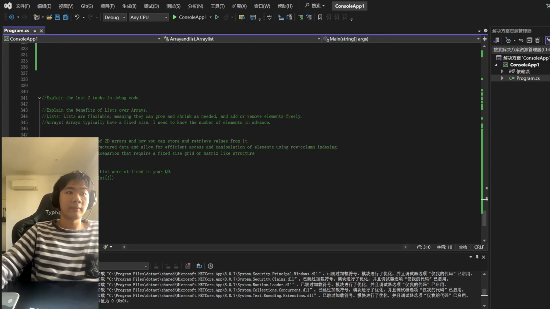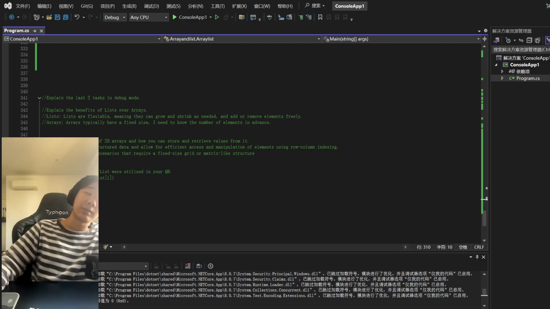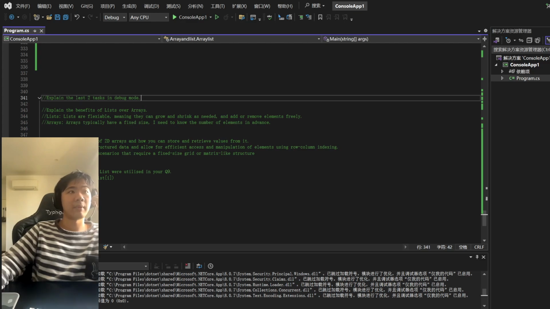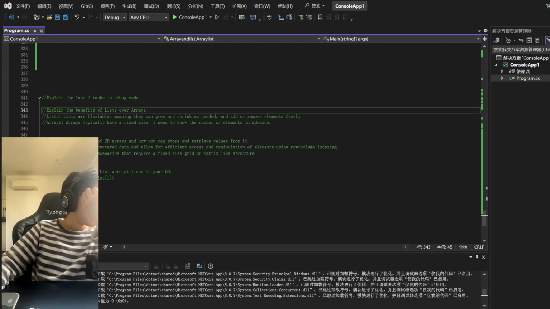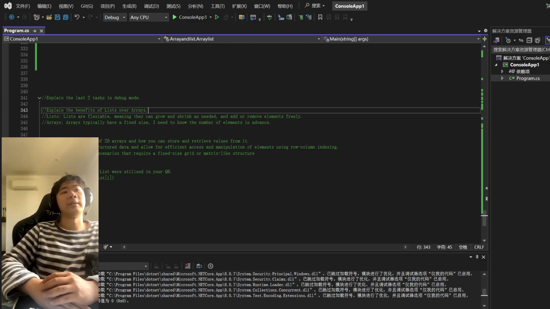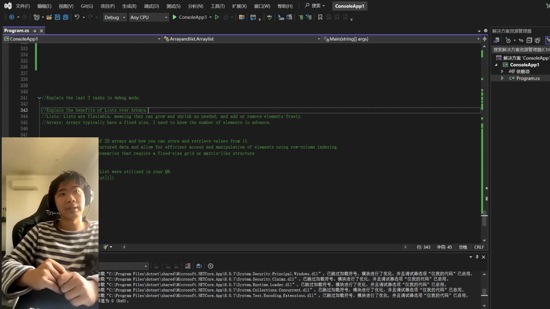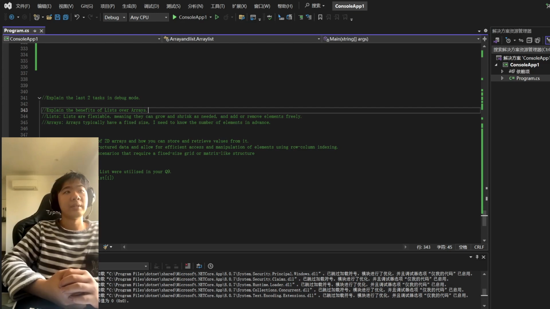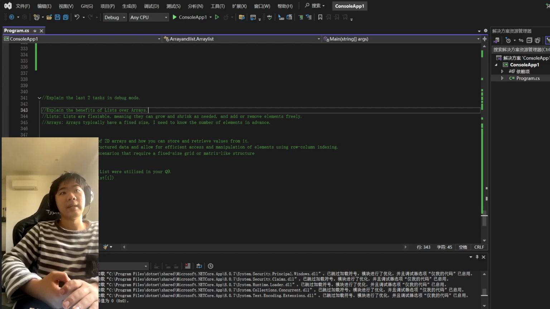So now it's about the questions. I checked my code of the last two tasks in debug mode, and the benefits of lists over arrays. So lists are flexible, meaning they can grow and shrink as needed and you can add or remove elements freely. It's very easy to use. And arrays are not flexible. They have a fixed size, and I need to know the number of elements before I write the arrays.